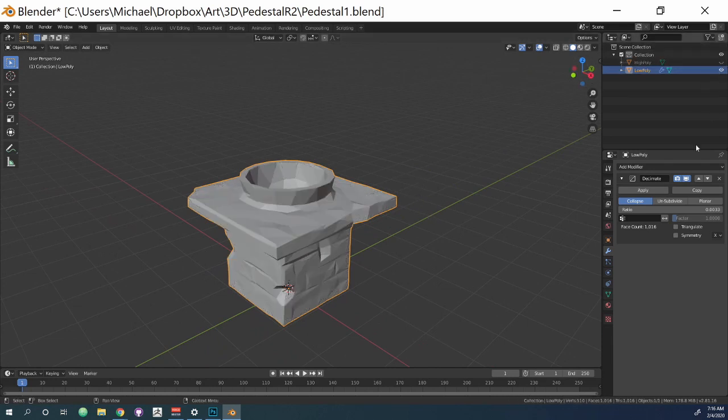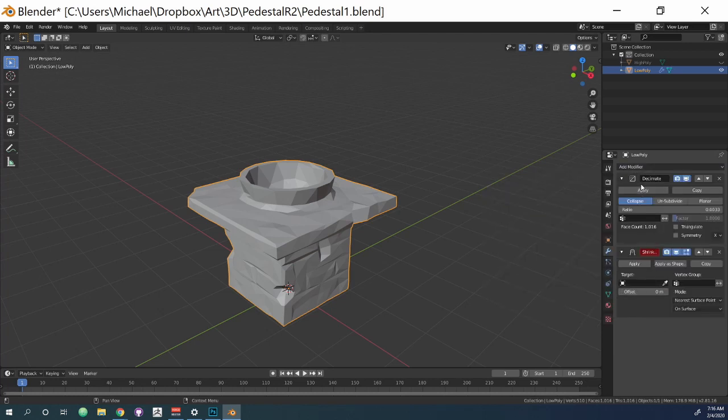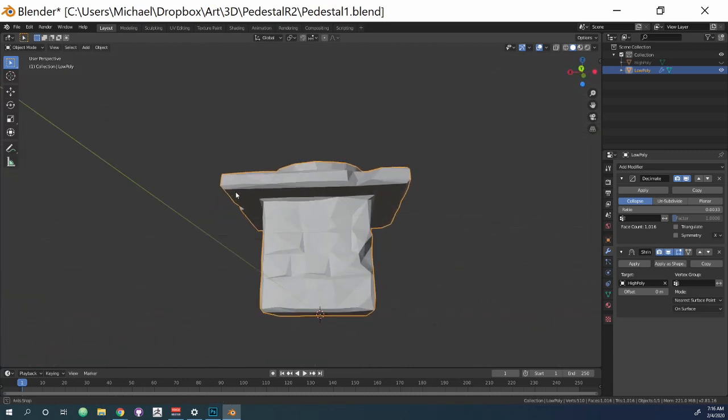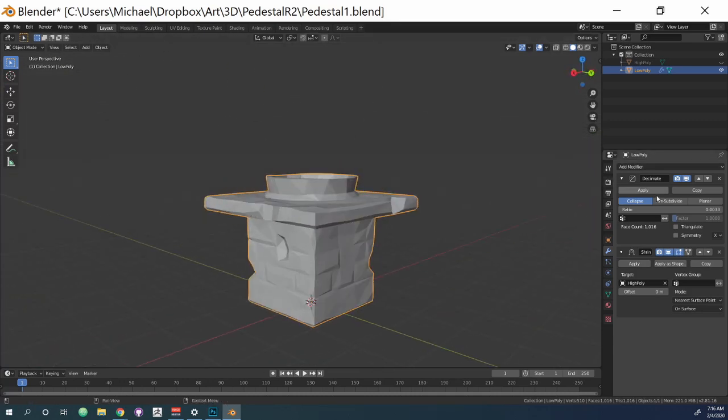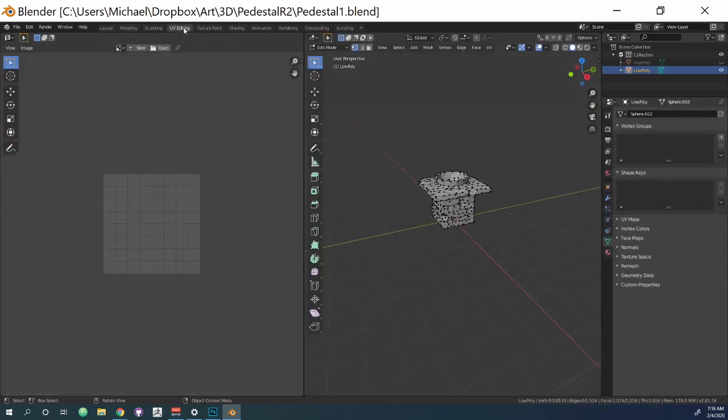But just to be safe, the other thing I like to do is to add one more modifier of a shrink wrap modifier, and you want that to be below your decimate modifier, and the target be our high poly. And this should move our vertices in our low poly model very slightly, but it should do something. So from there, we're going to apply from the top down our modifiers, and what we're going to do next is go over to the UV editing tab.